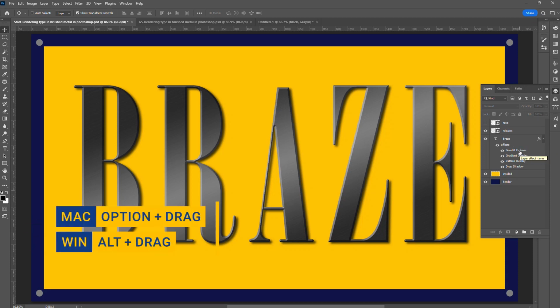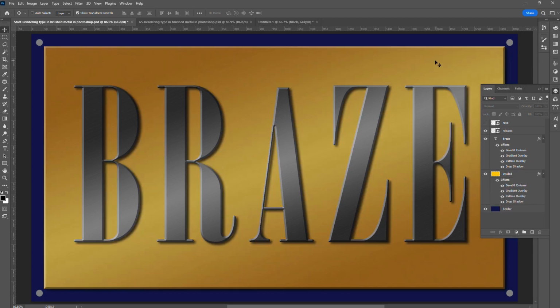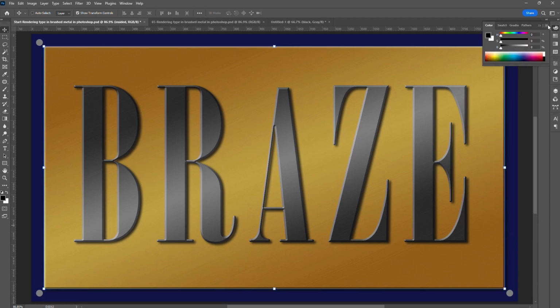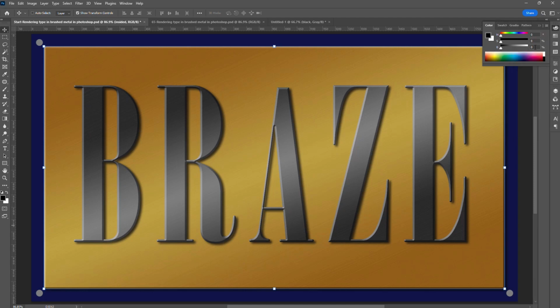Hold Alt, Option on Mac, and drag the effect to the inside layer. I had given them a color just to distinguish between the two layers. At this point, let us fill it with medium gray. Click on the inside layer to make it active. Go to the color panel. Click on the flyout menu. Click on HSB sliders. Assuming you have default foreground and background colors, change the brightness to 50%.